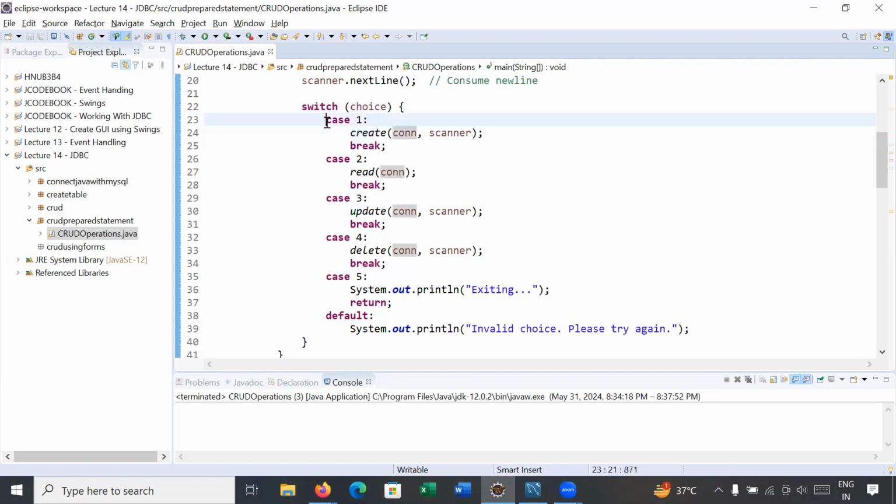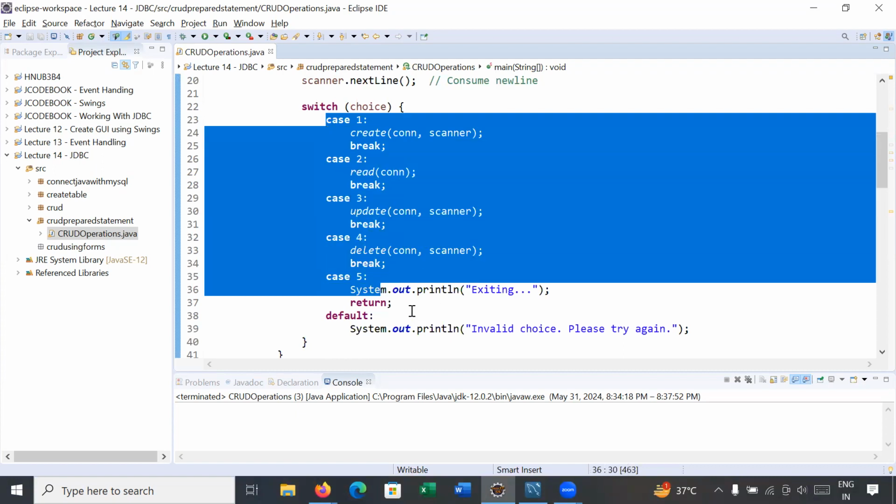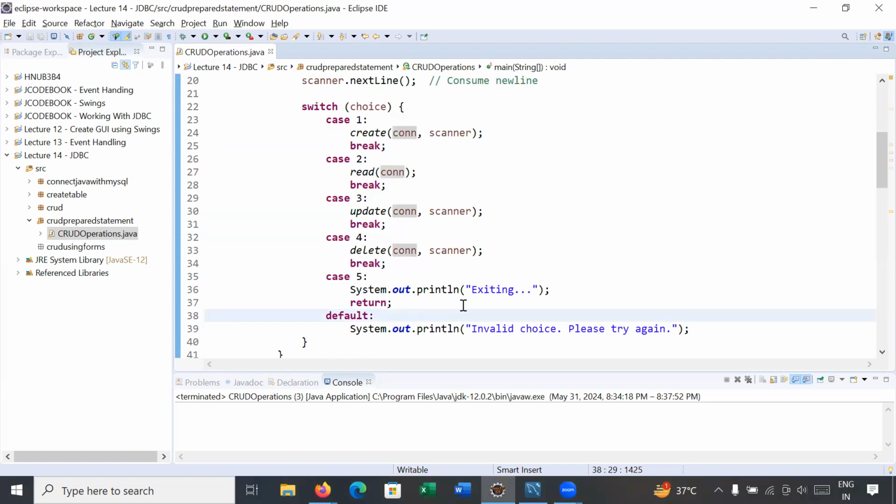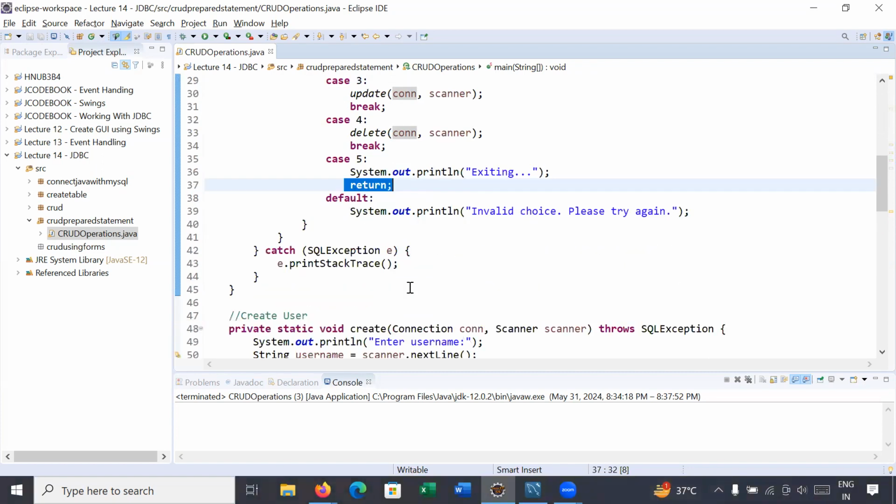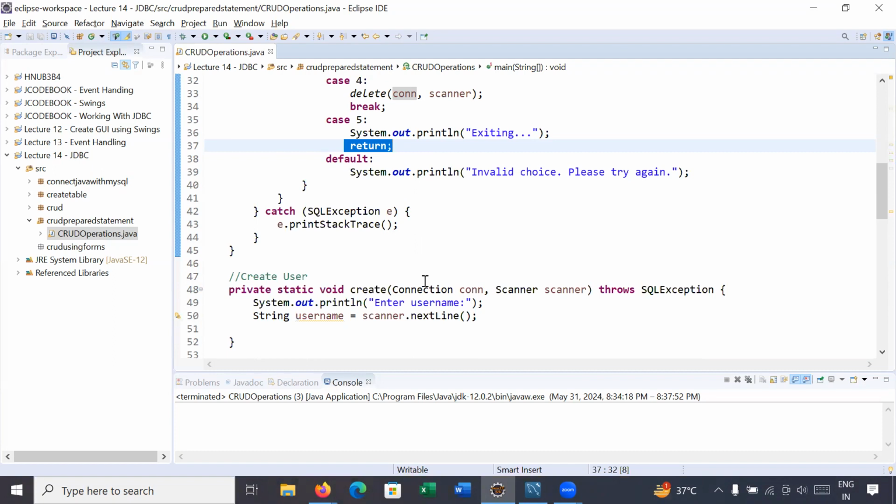In a similar way we have added multiple cases, and in order to exit the application, it will simply display the message exiting and you will return. So this is about the main switch block. Now let us learn how to create a user in order to insert some data inside a data table.